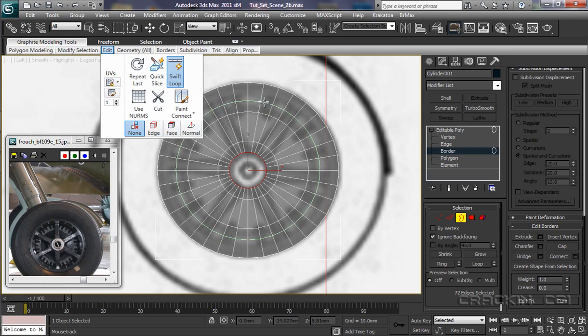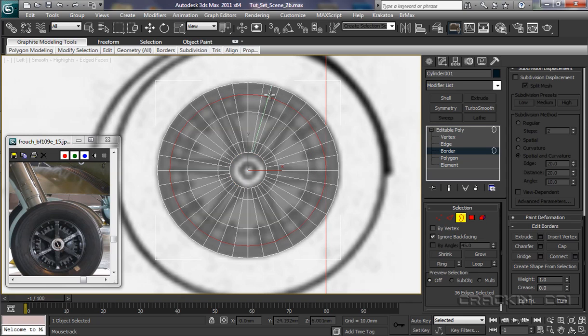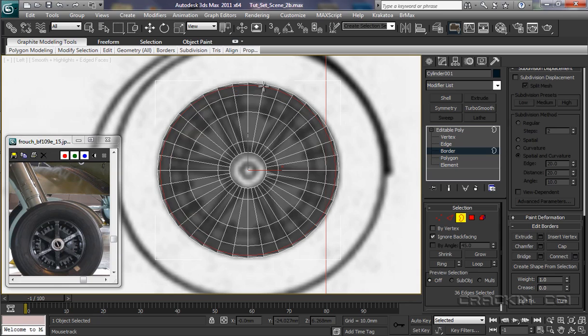So what I need to do is put in another loop. Let's have a look there. Put one in there and put another one in about there. Right click to end the action.